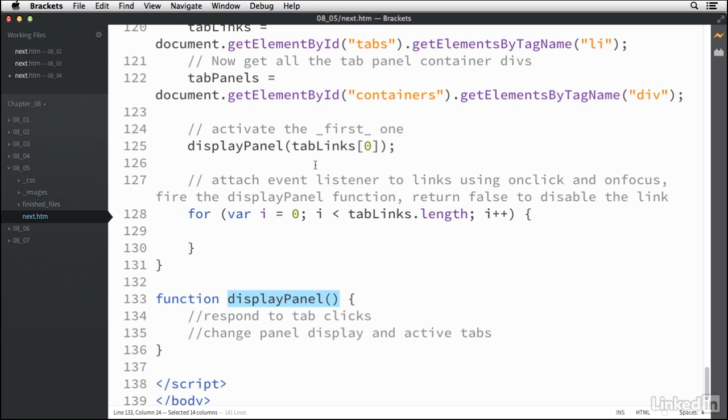How is this working? Well, it's calling the function display panel, and then it is doing what we call passing arguments into the function. If you were going to create a function that added two numbers together, you would call the function like add numbers, and then in parentheses, you would pass in the two numbers that you wanted to add. In this case, we're saying display panel, and now we need to tell it which tab is the active panel. And for us, the first one's going to be the initial one.